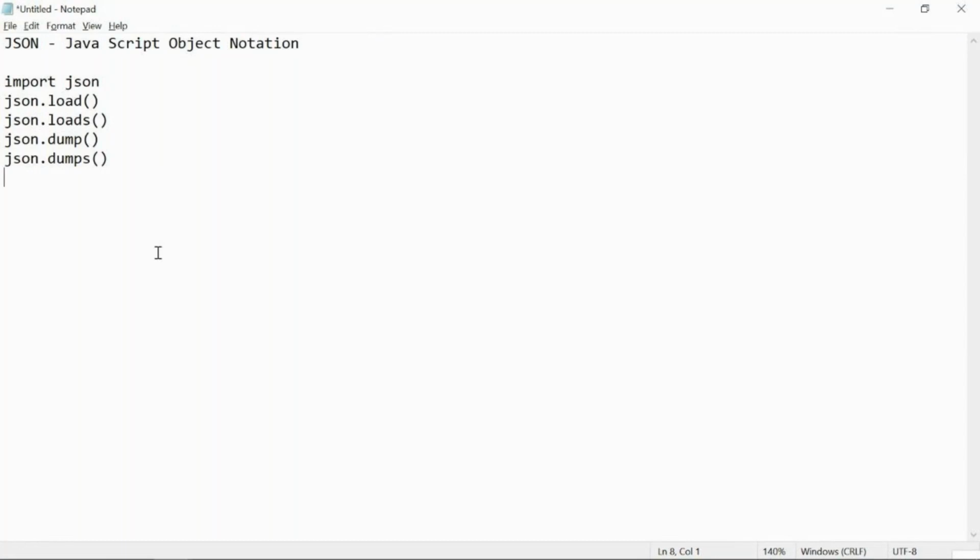Now, what is json.load? json.load is used to read the JSON document. That means it can read the content from a file, meaning I have a file where the data is JSON formatted. In a while, I'm going to show you how the data looks. Have patience till then. With json.loads, we are going to read the data from a variable. The variable contains the JSON formatted data.